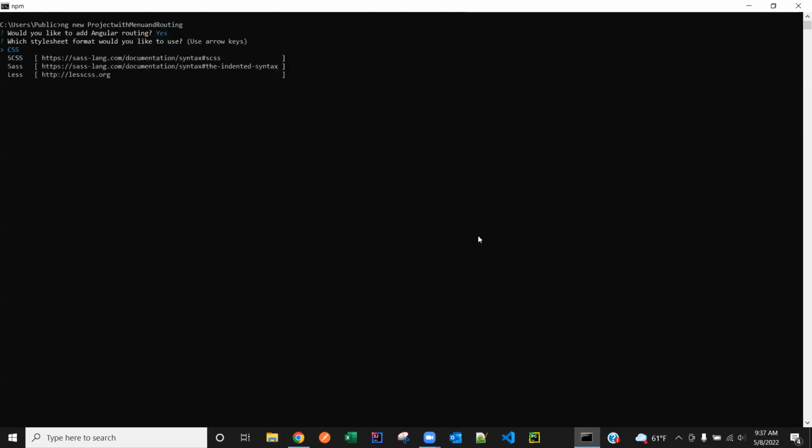First, we need to create the Angular project. For that, we need to use the Angular command line ng new for creating the new project and project name. Say project with menus, project with menu and routing. So you don't have to learn about routing and menu, how menus are created and all that. This does a bunch of things.